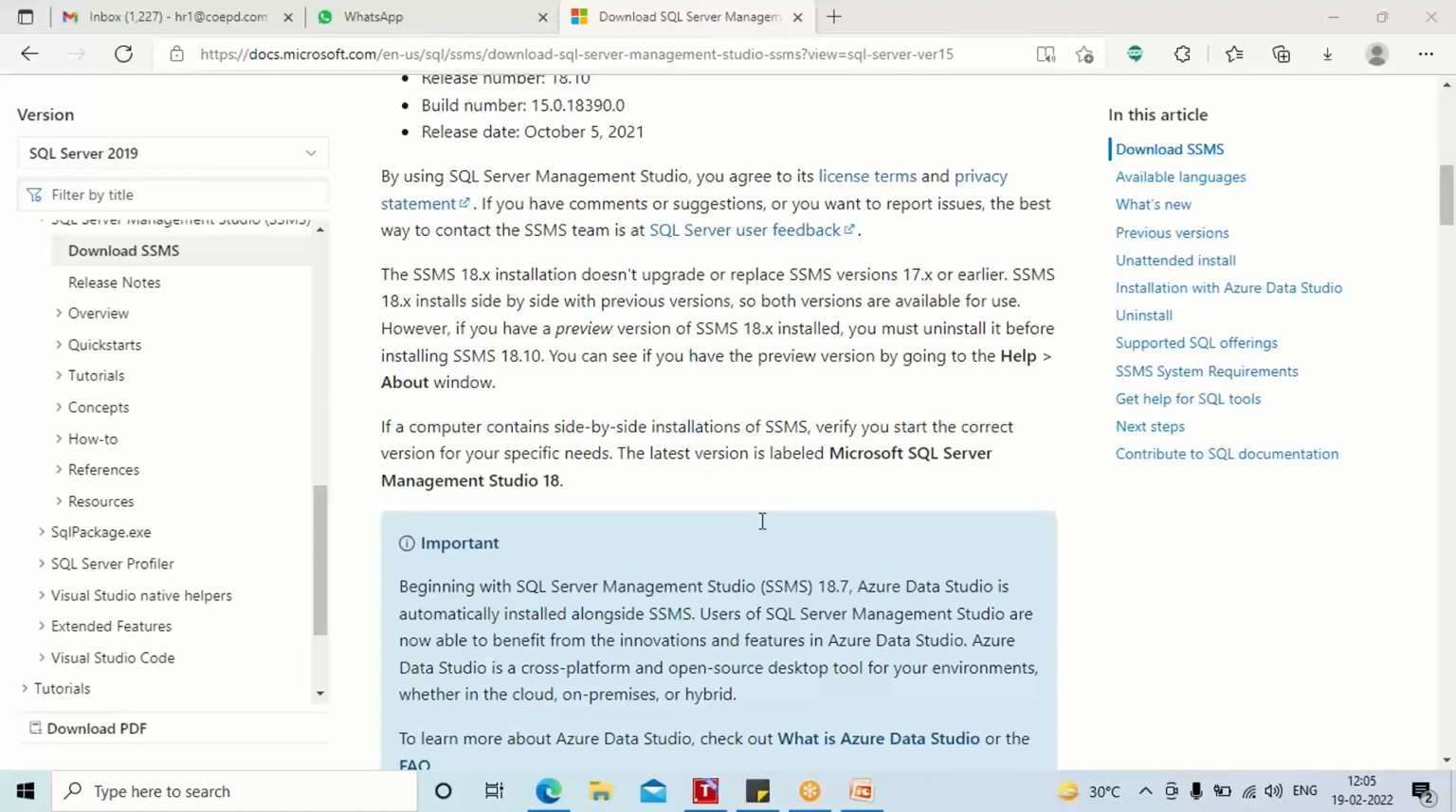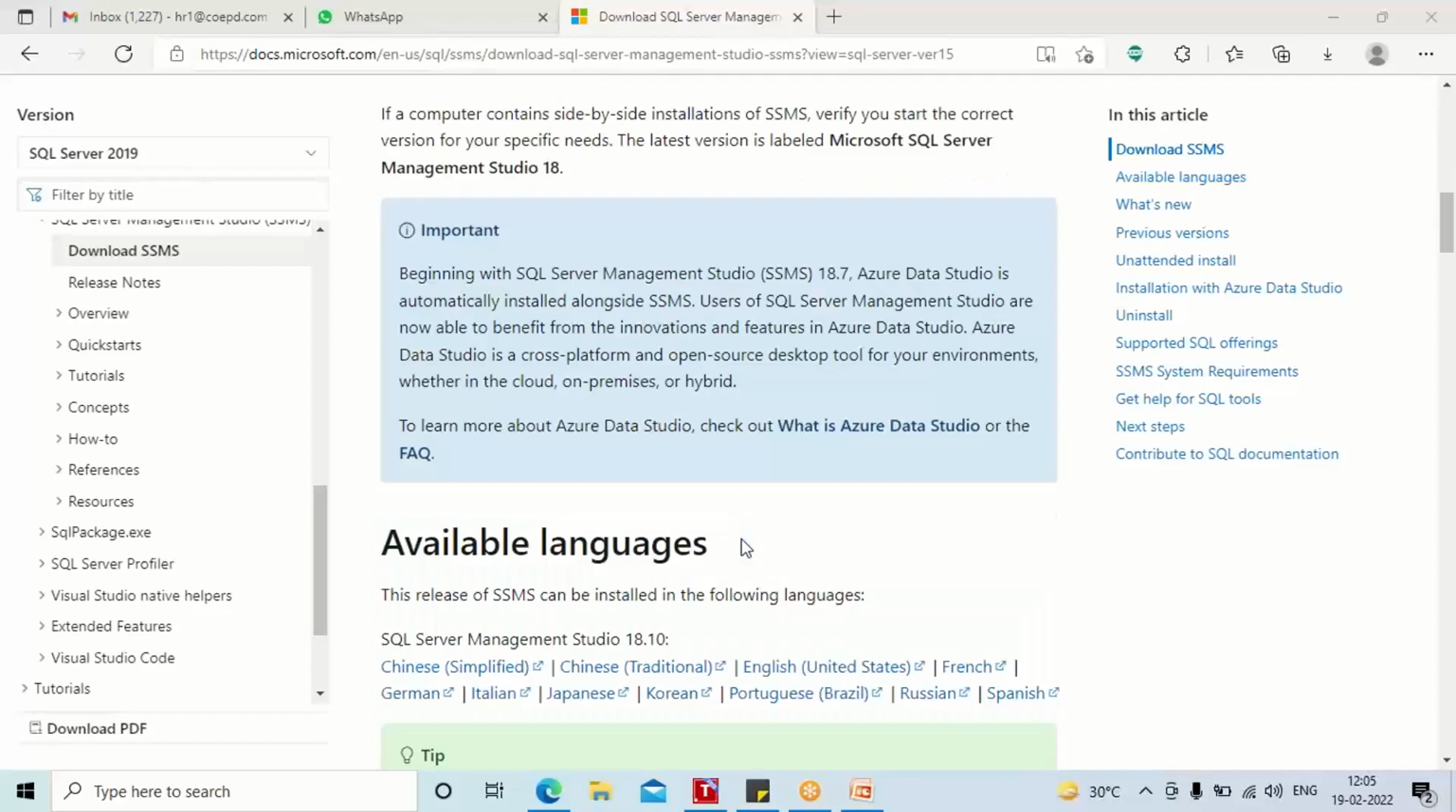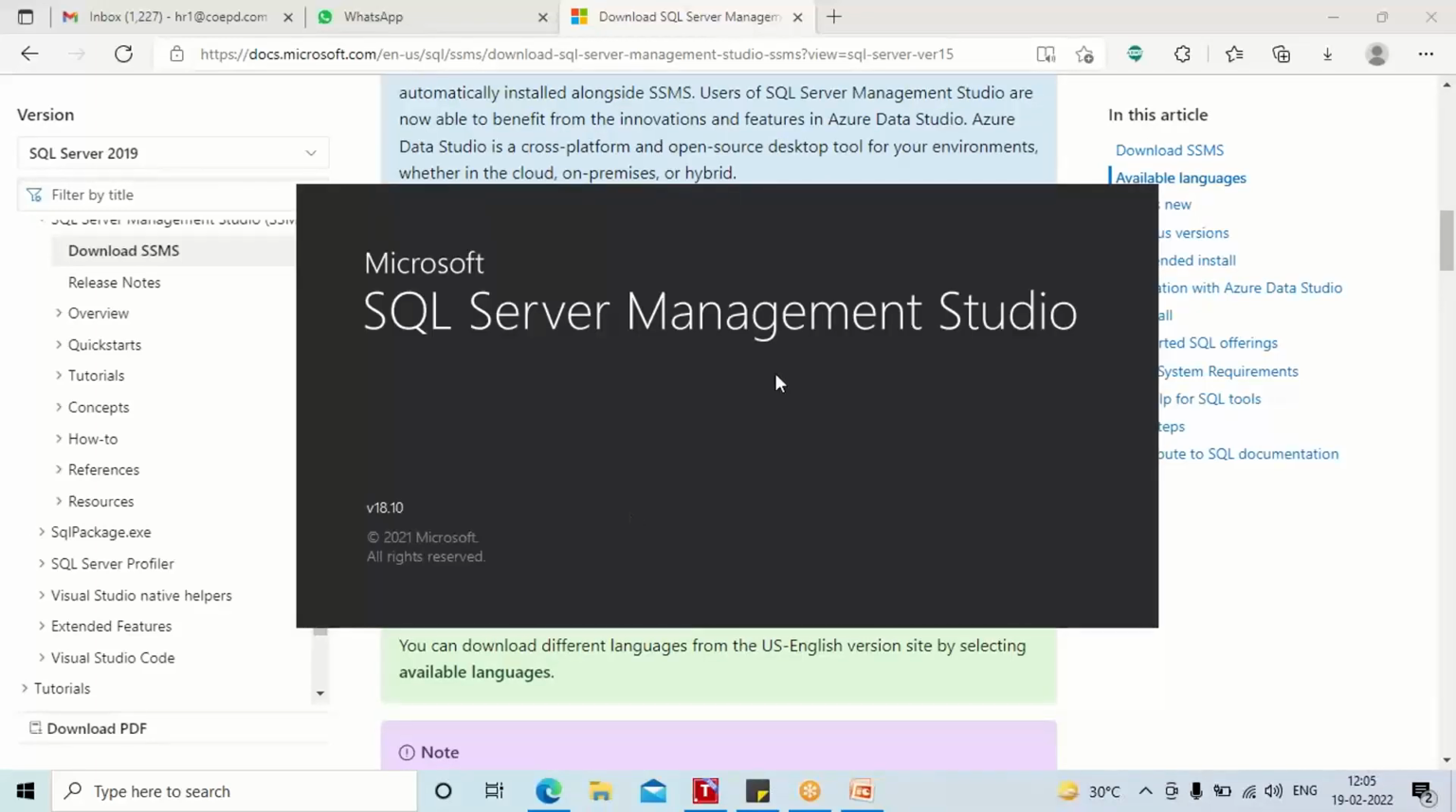Let me show that to you now, guys. Can you all see my screen? Yes. This is how it will come. It's very simple to download, guys. Microsoft SQL Server Management Studio.